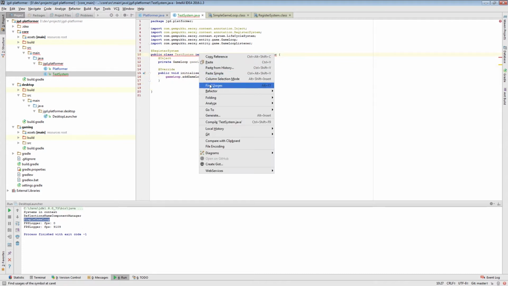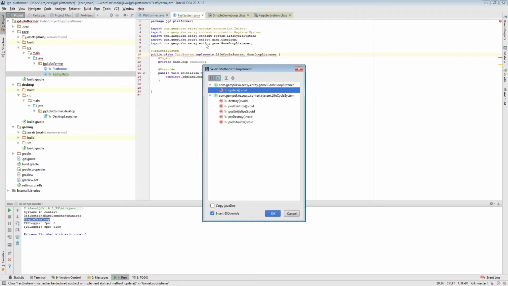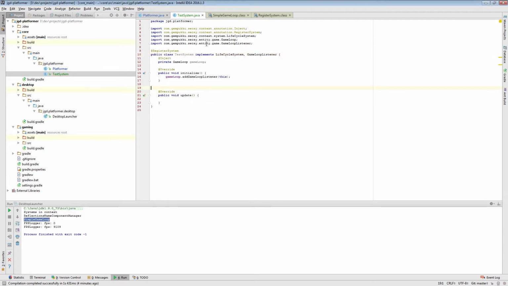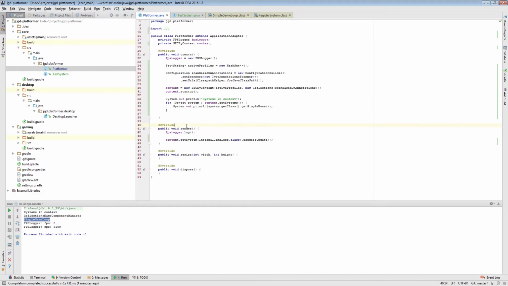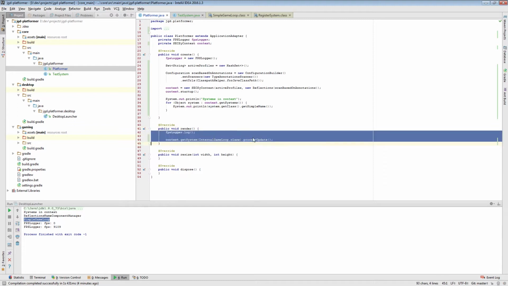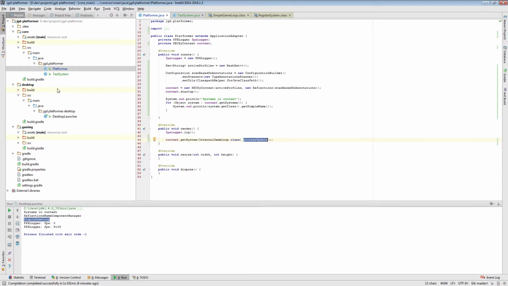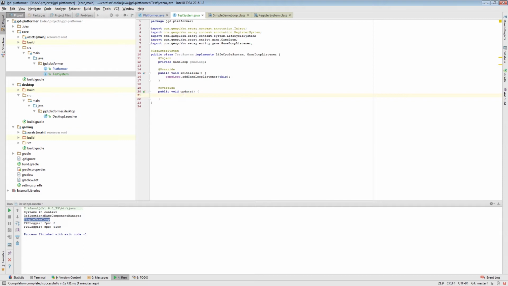And now we will say that we want to implement the update method. So the game loop will be called on each refresh, on each of the render methods. The game loop that we are telling it to update will be calling this system's update method. So let's print out here update called, and let's run it and see what happens.